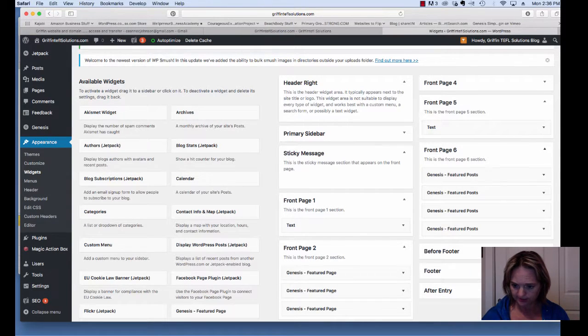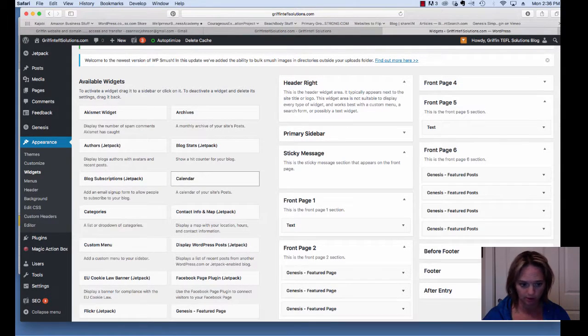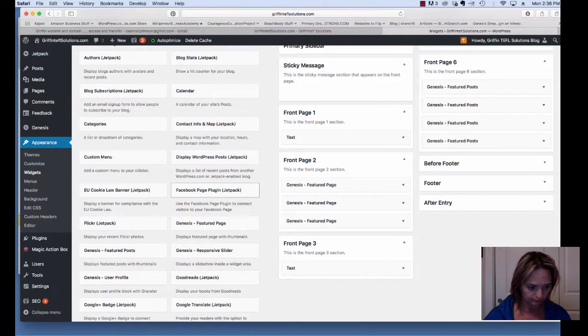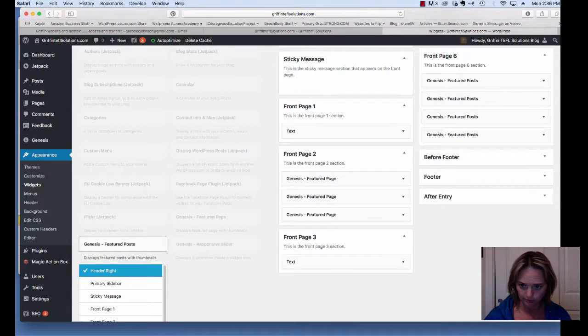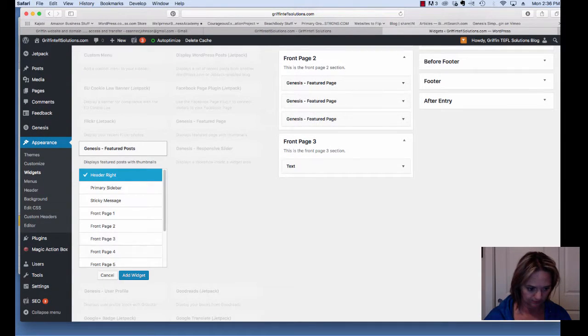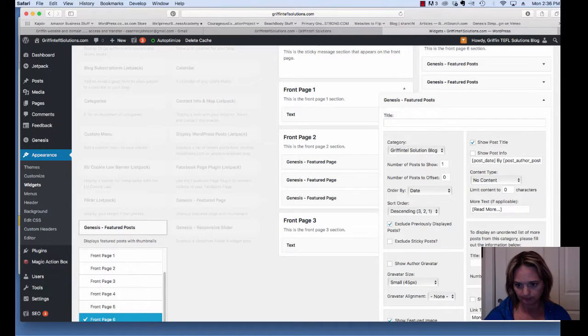Front page 6, featured posts. So these are here, your little blog posts that you have. If you wanted to add more blogs, posts, you could. You would just come over here to featured posts and add them to featured front page 6. Add widget. And then you would set them up the same exact way that this is shown. Just copy what you got there.